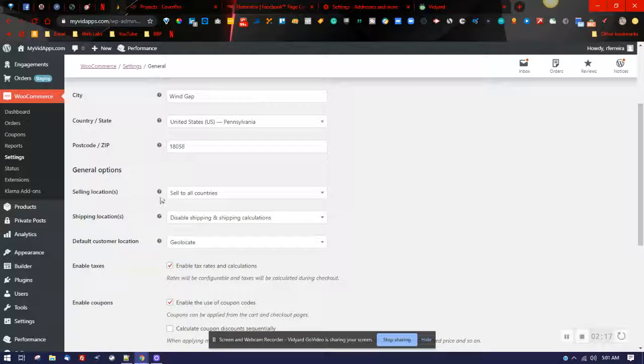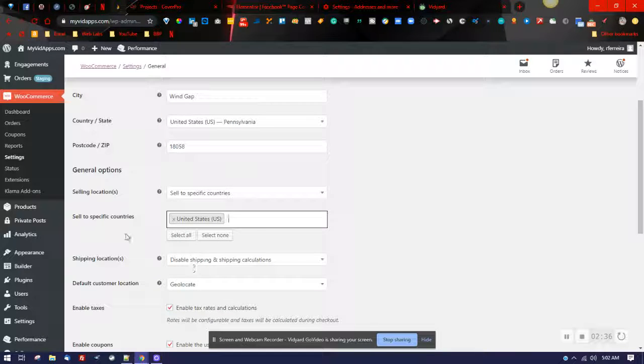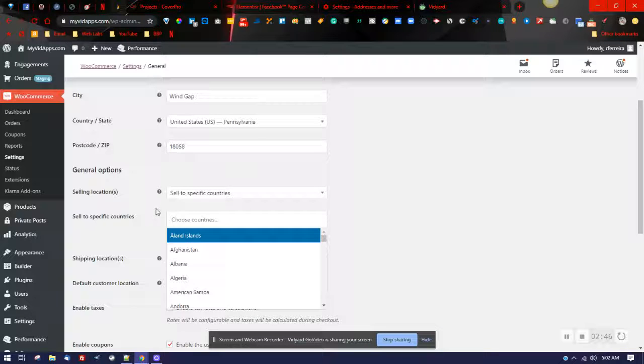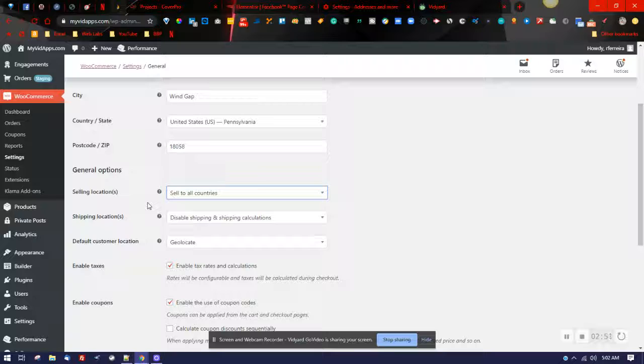If you're going to sell to all locations, all countries, it's already selected by default. If you don't want to, you're going to have to specify that. So you can specify United States, for instance. And that's what it'll look like right there. If you're outside of the US and you have this software, you can select whatever countries you wish to sell to. For me, I'm just going to leave it to sell to all countries.